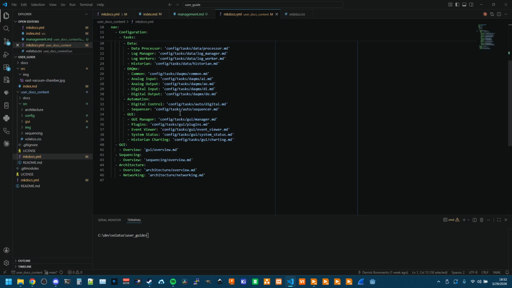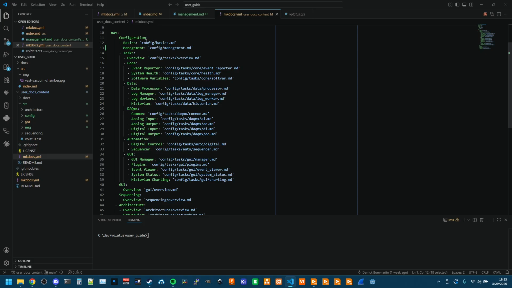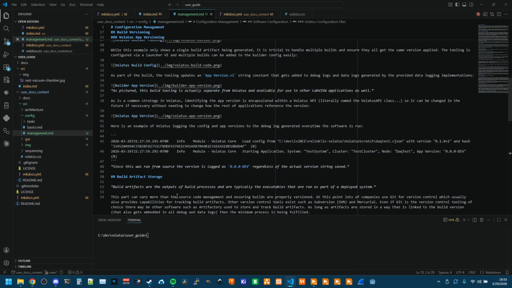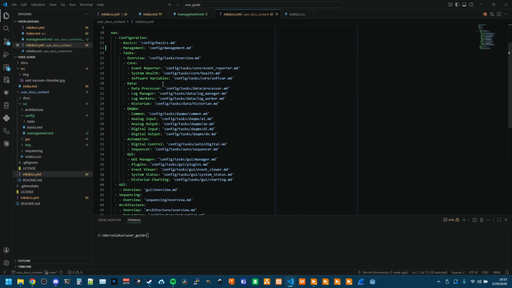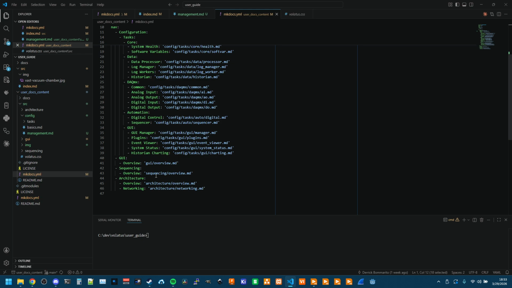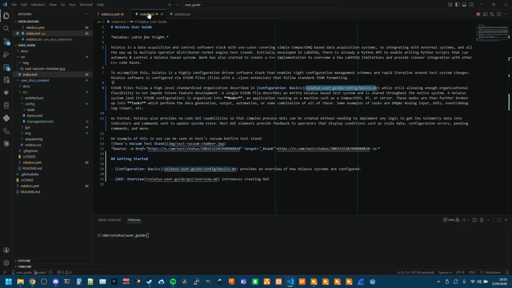Most of this is still very empty. I'm getting started on, I've done basics. I've started the configuration management documentation with examples and pictures and all of that. So I'm just going to basically be working down the list, starting with the overviews and then filling in the detail.